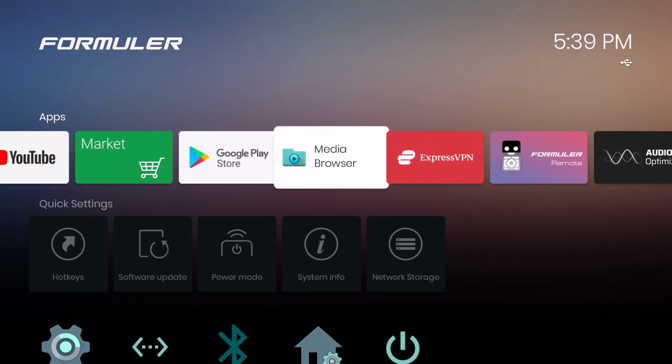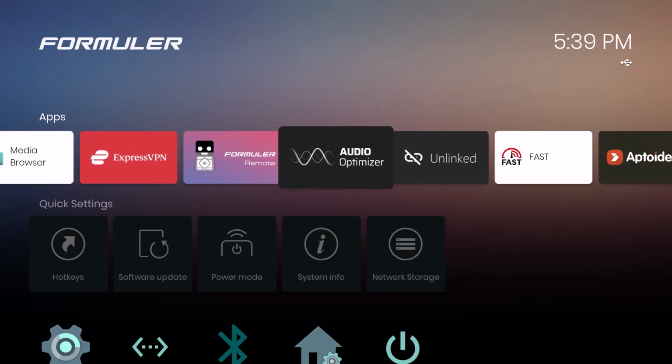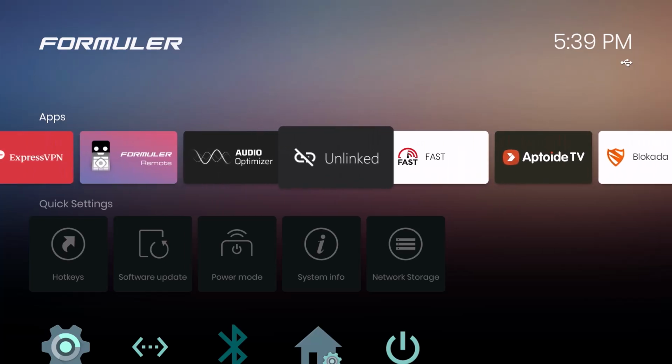Now, I put a lot of these already. Audio Optimizer really aligns what you're watching, so if the lips are saying one thing, or you're watching an ancient movie or an older movie, and the audio doesn't match up, Audio Optimizer clears all that. Unlinked is another app that we use for other apps that we can show you another time, or you can ask us about Unlinked.